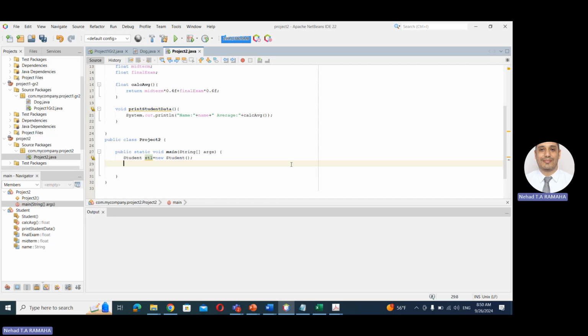Let's use this object. How do we give data to the object now? We need to reach the name. How do we reach the name and give it data? Hello, wake up. What will I say? SC1 dot name. How to reach the midterm? SC1 dot midterm. How to reach the final exam? SC1 dot final exam. Yes?